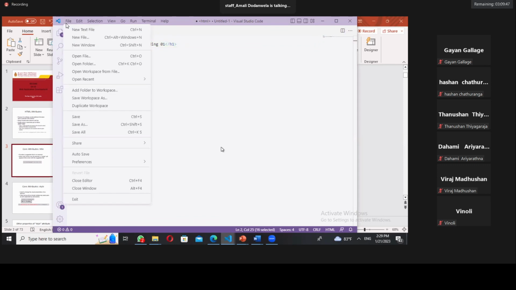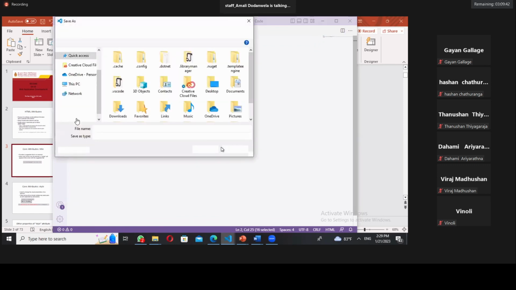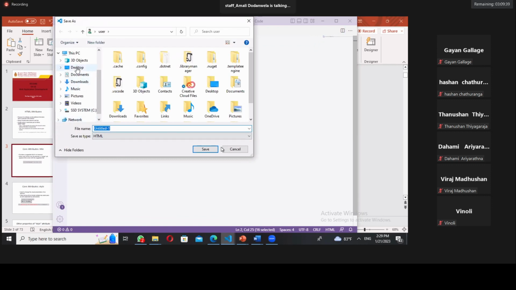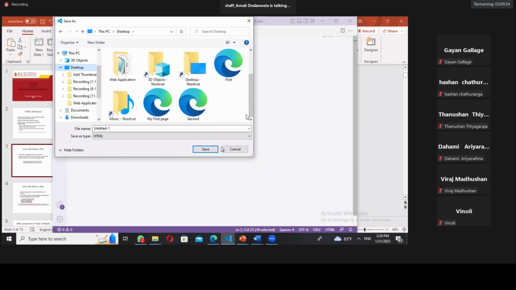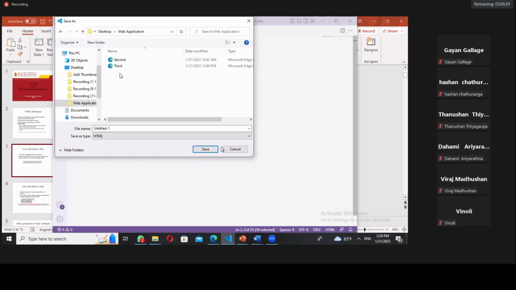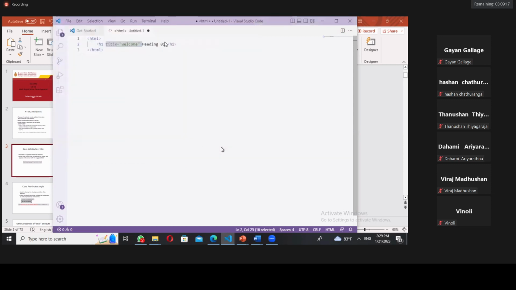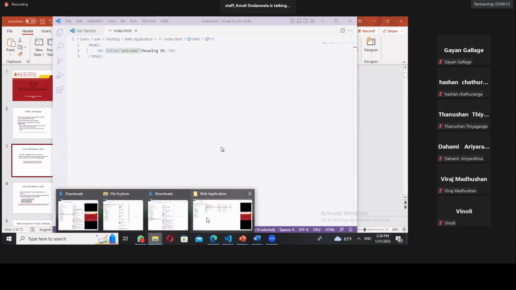To see how this works, you have to go to File and save this. I have created a folder and I'll be saving inside that folder. I've already created a folder. So we'll say index. Always try to give meaningful names for your web pages. Now you can go to your folder and run the page.